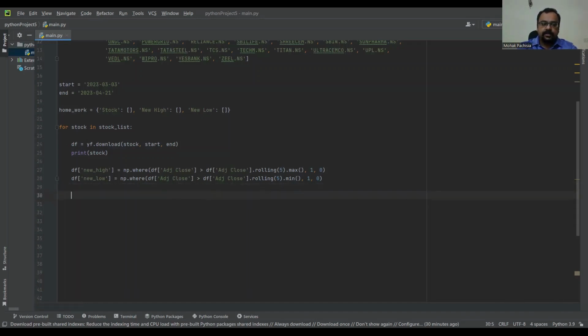So within this for loop, I'm going to start an if statement: if df new underscore high is equal to 1. In case this is equal to 1, that means that the adjusted close is the highest adjusted close of the last 5 days. Then what we do, if df new high, why am I getting this end mark? So there is indentation expected.